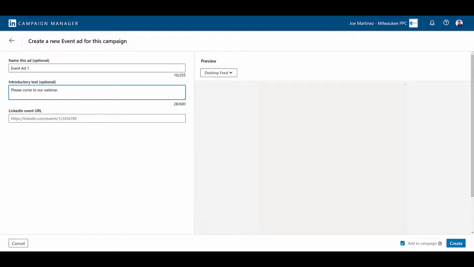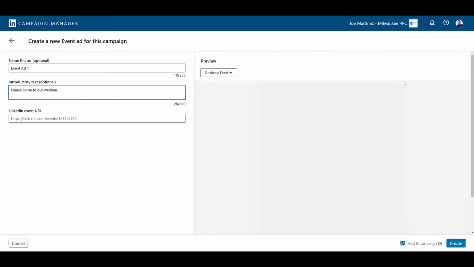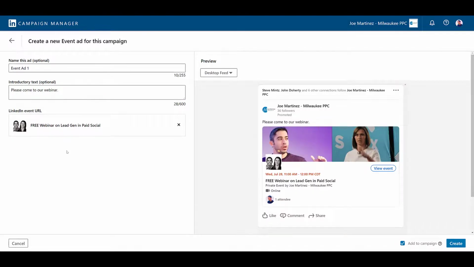So I'm going to go back up to my other tab. I'm on my event page. Remember, you can find it if you click on the home button, scroll all the way down on the left-hand side, click on your event. I don't have the top of my browser showing within this video, but I'm going to go up and copy that URL, jump back into Campaign Manager, and paste the LinkedIn event URL within this field. Once I do that, then we get a decent preview.